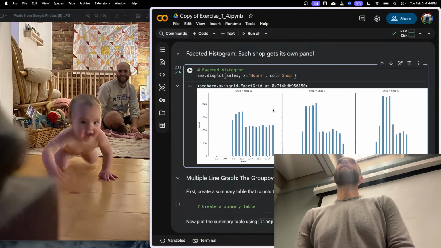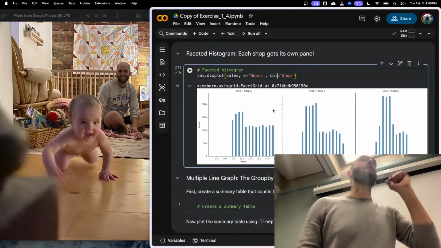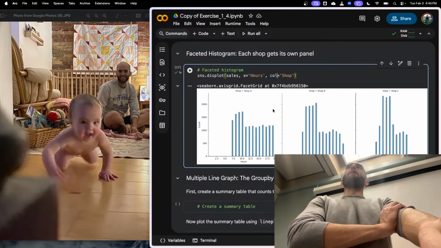Okay, any questions here? James? Can you still control the bins? Yes, so let's do that next. James is wondering about the bins.